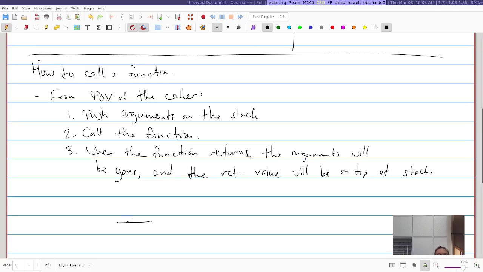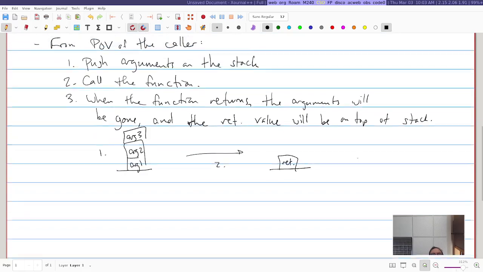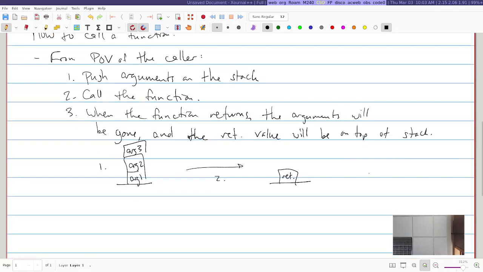Okay, so it looks kind of like this. First, here's arg1, arg2, arg3. So step 1 is I do this, and then step 2 I call the function, and then when the function returns, it will look like this. So in other words, I push some arguments, call the function, and then I just have to do a pop to get the result of the function, and I can do whatever I want with it. Okay? Make sense? Any questions about this?